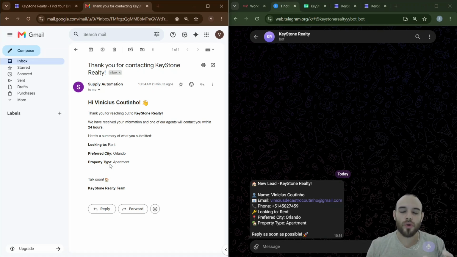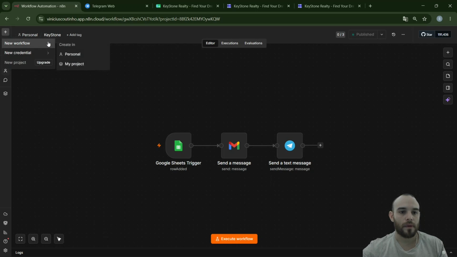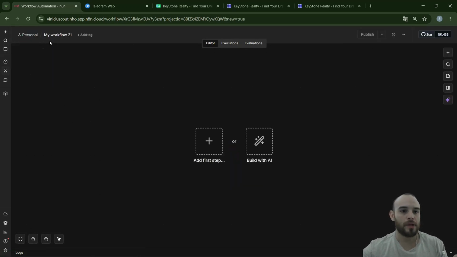In this case, we're gonna use this real estate agency example, but you can build this for any kind of company, right? So I'm just gonna open here, and this is the workflow that we're gonna build together step by step, right? So let me just insert a new workflow here, and I'm just gonna use, in this case, Keystone agents, the name of my workflow, right?